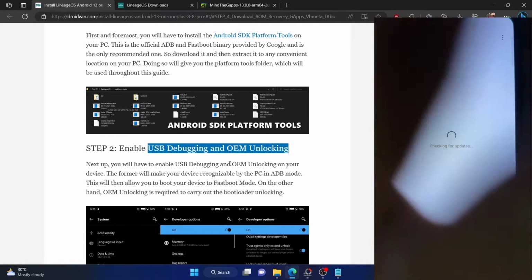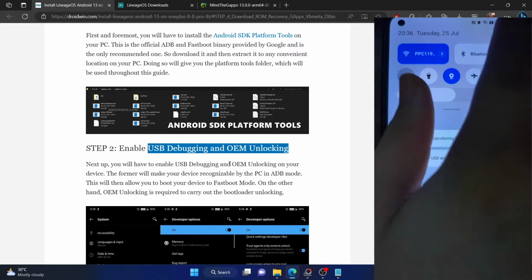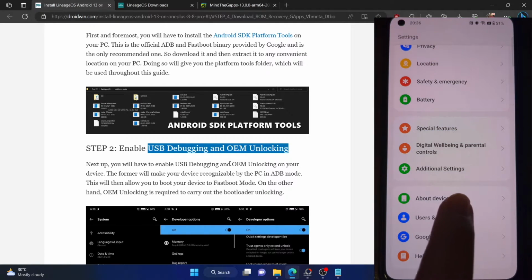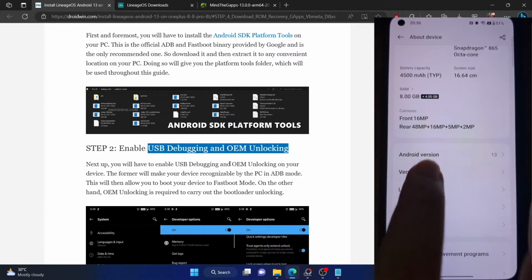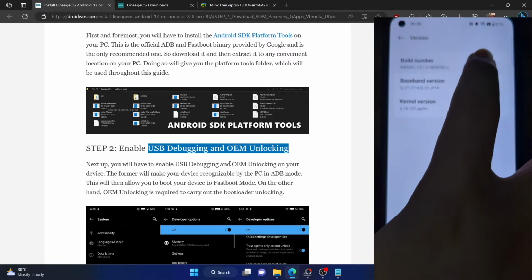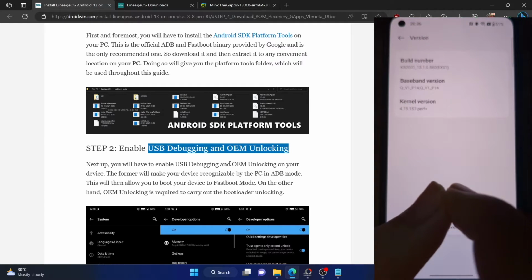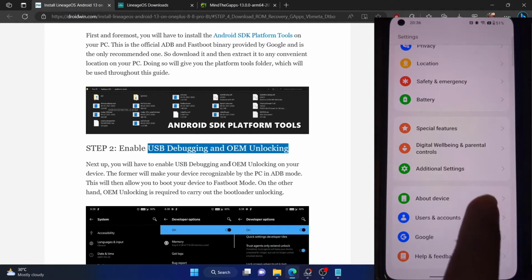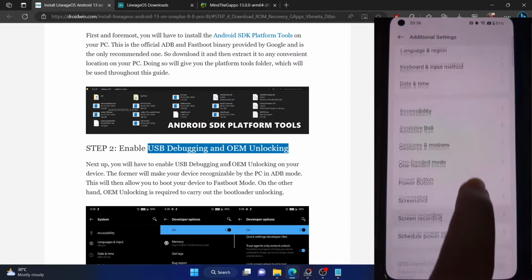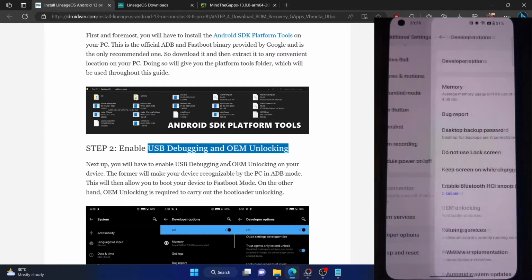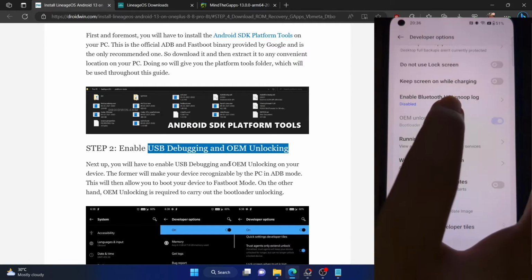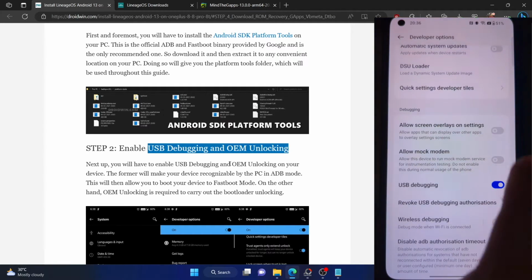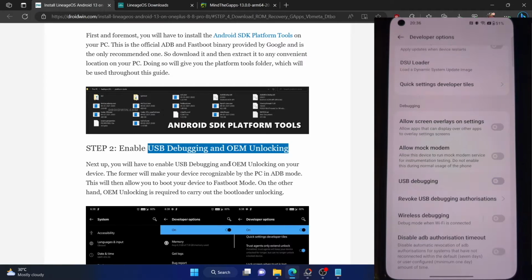For that, you have to go to the settings menu on your phone. From the settings menu, you have to go to About Device, then go to Version and tap on build number 7 times. You will get a prompt that you are now in developer mode. So go back, again go back, now go to additional settings, then you have to go to developer options and enable the toggle next to OEM unlocking as well as USB debugging. Let me show you once again.